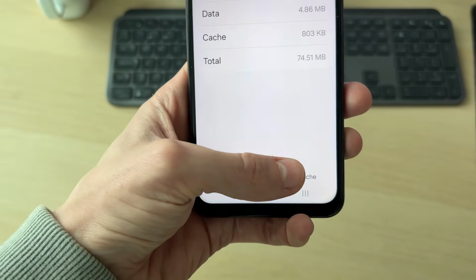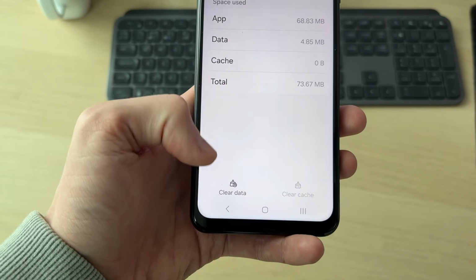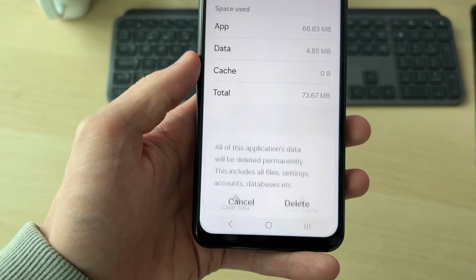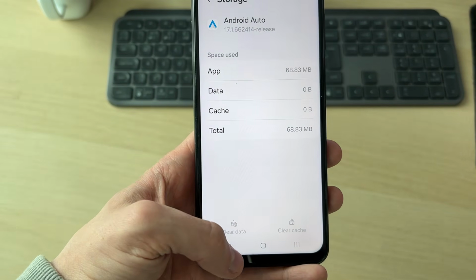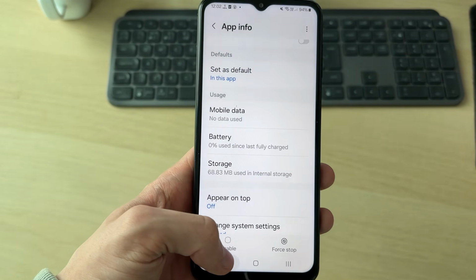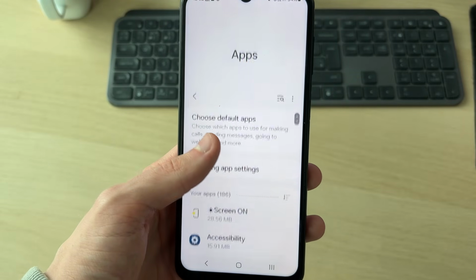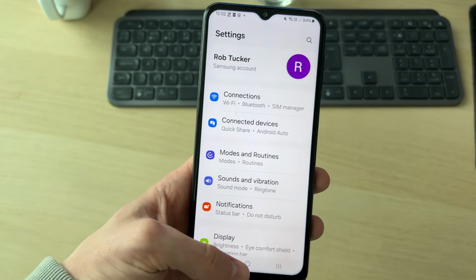And you want to go to the bottom right and press clear cache. And you can go to the bottom left and press clear data. Press delete there. And that's it. Now it should be reset. And you can try using it and see the problem solved, or you just got a fresh start.